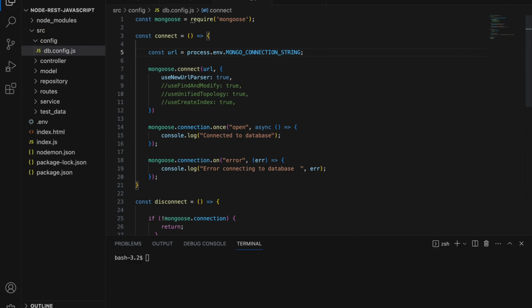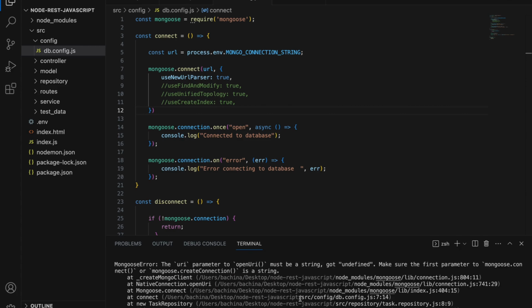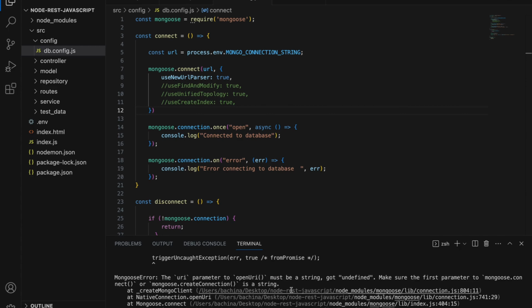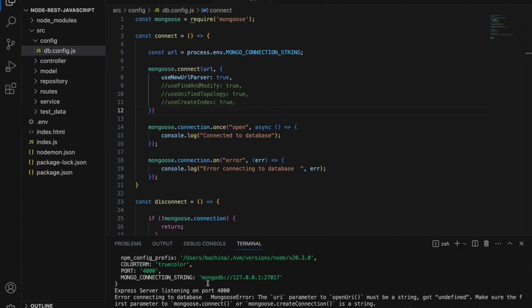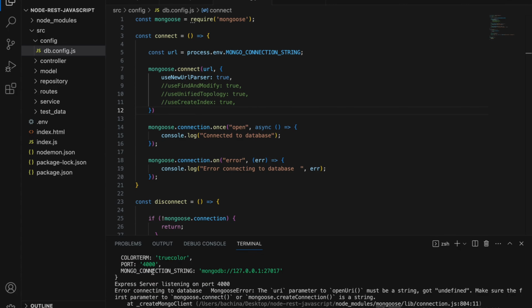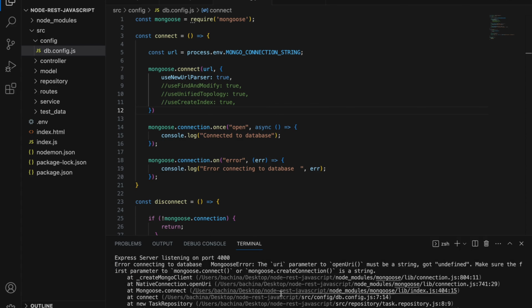So now we have defined the .env file and we are reading from it in the code. Let's run the application. Okay, there is some issue here. Right now we are not able to connect to MongoDB. The server is running on port 4000, and those two variables are attached to process.env, but still we are not able to connect to the MongoDB instance. Let's find out why.